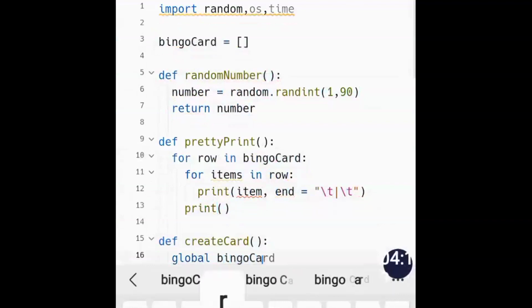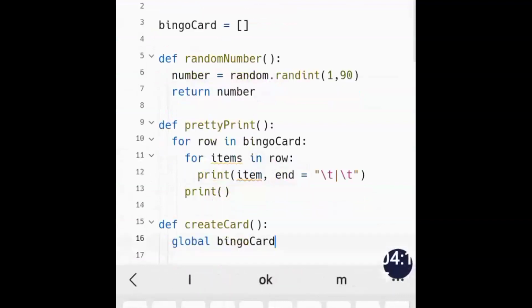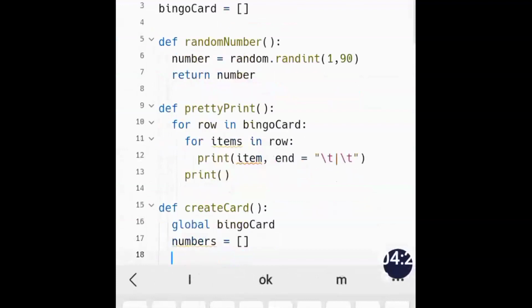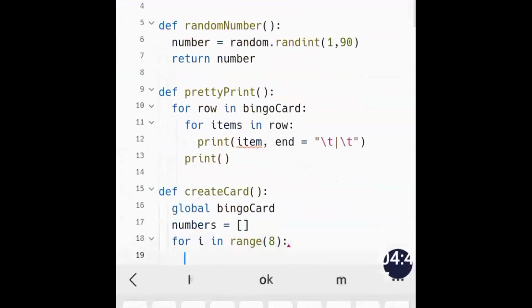Now here we use the keyword global bingo card. Why? Because as we know, in Python, you can use the global keyword inside the function. In this scenario, if you change the value of the variable bingo card inside the function, and you don't want it to throw up an error, you need to use the keyword global. So that's the reason we are using it here.